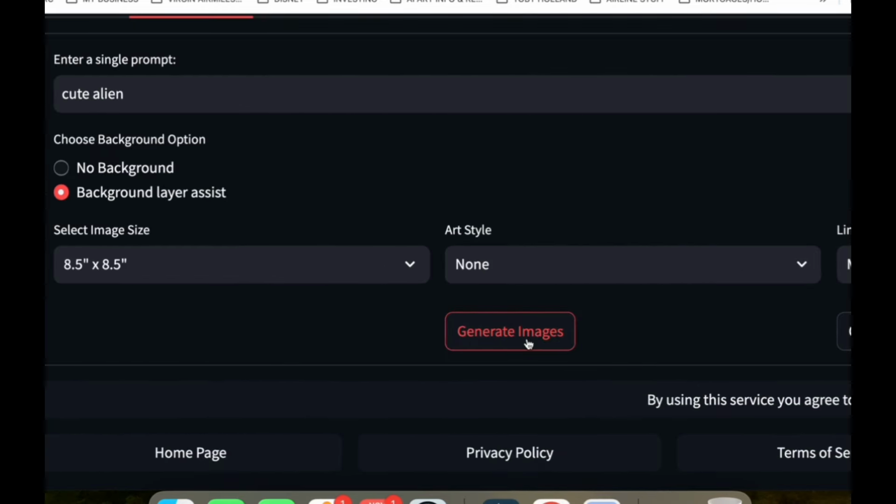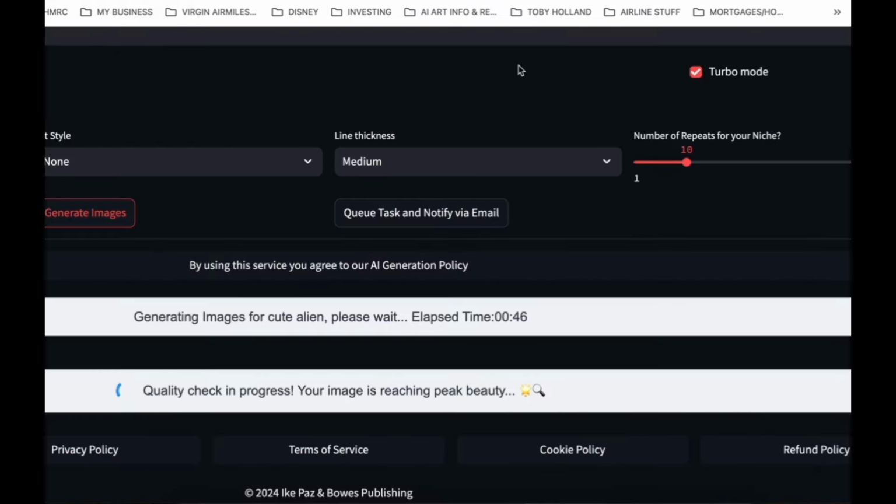So we're on 10, so I'm just going to generate that. While it's doing that, I'll just show you a couple of other images I had recently.